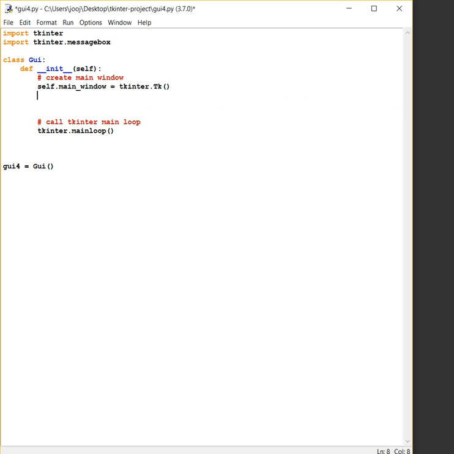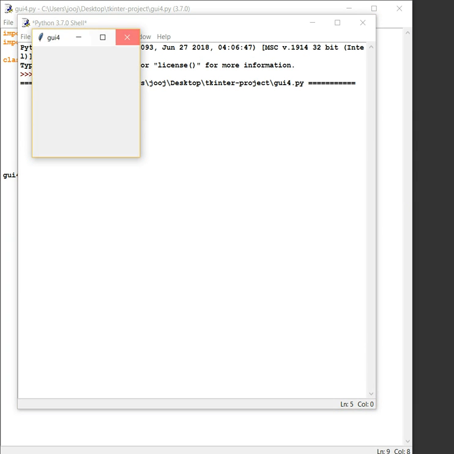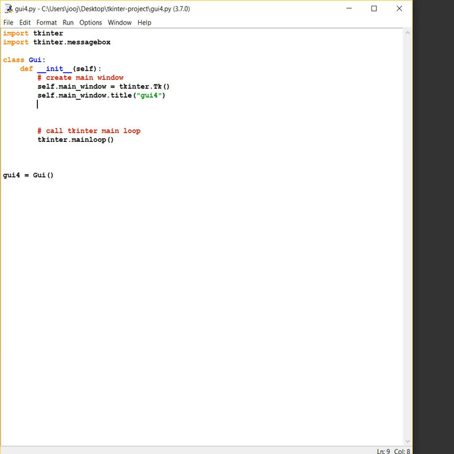Now we just need to change the title. self.mainWindow.title, and here we say GUI4, or name it what you like. And we have GUI4. Okay, now let's create our widgets.